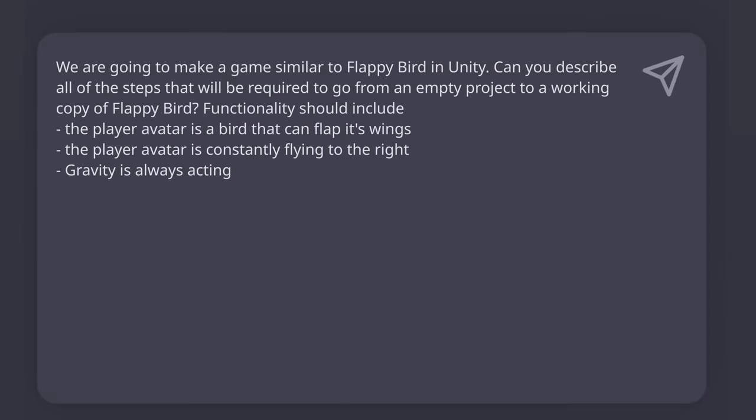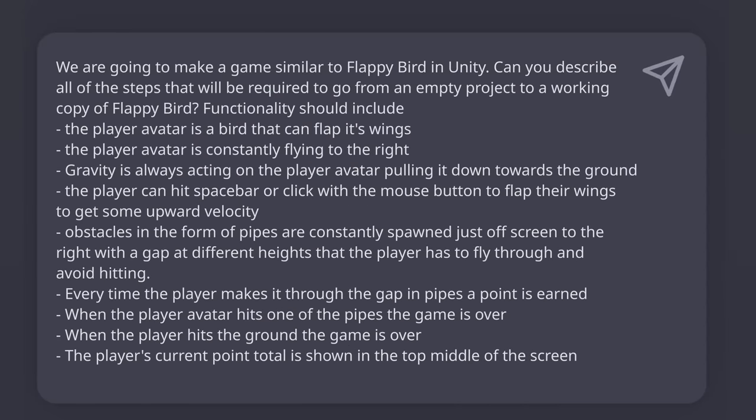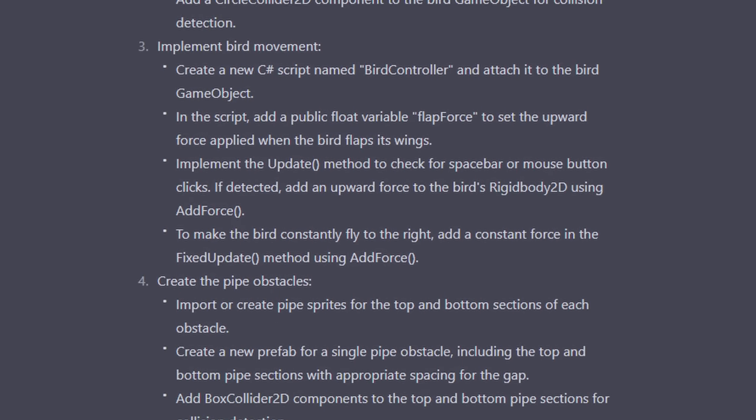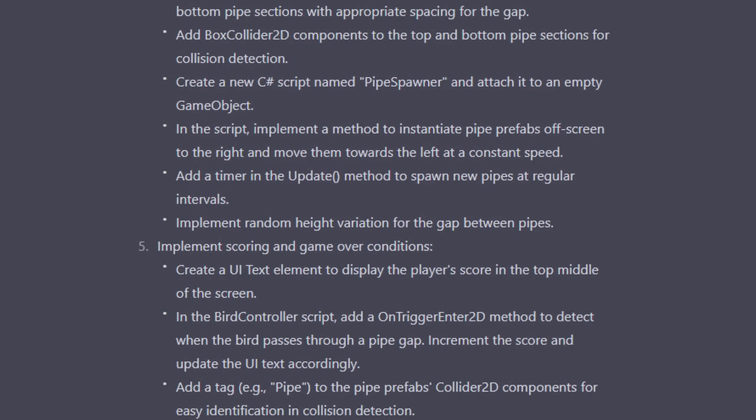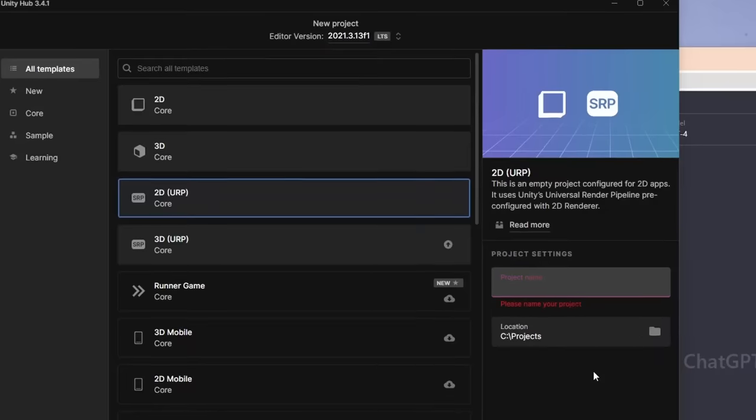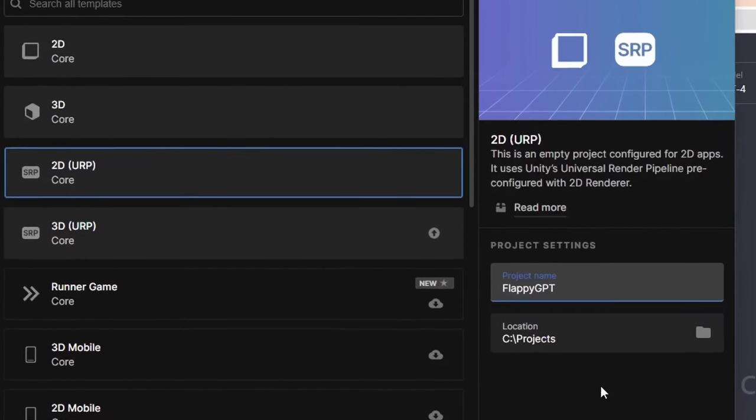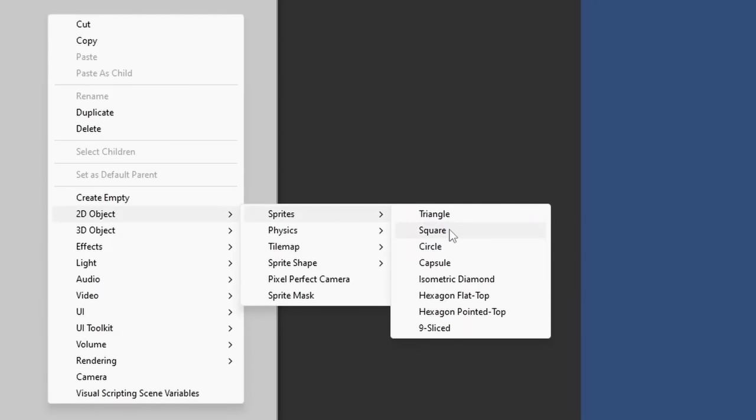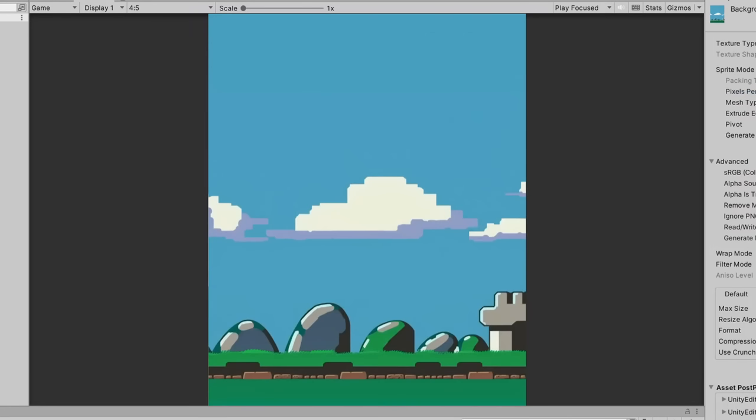I wrote a brief description of all the components that go into Flappy Bird. Real quick, it spit out a 6-step plan to make Flappy Bird in the Unity game engine. So following the instructions for steps 1 and 2, we're going to set up an empty game project and add our art for the background and the bird.